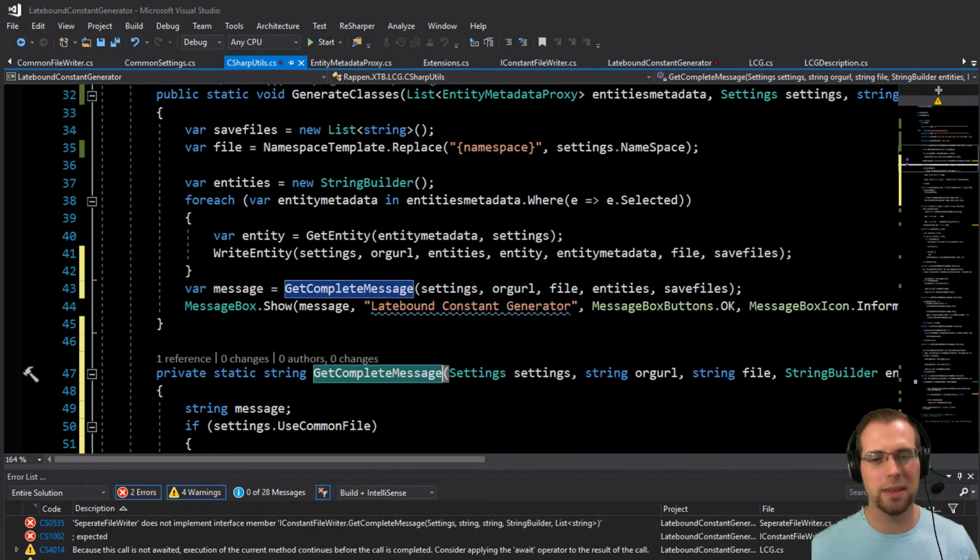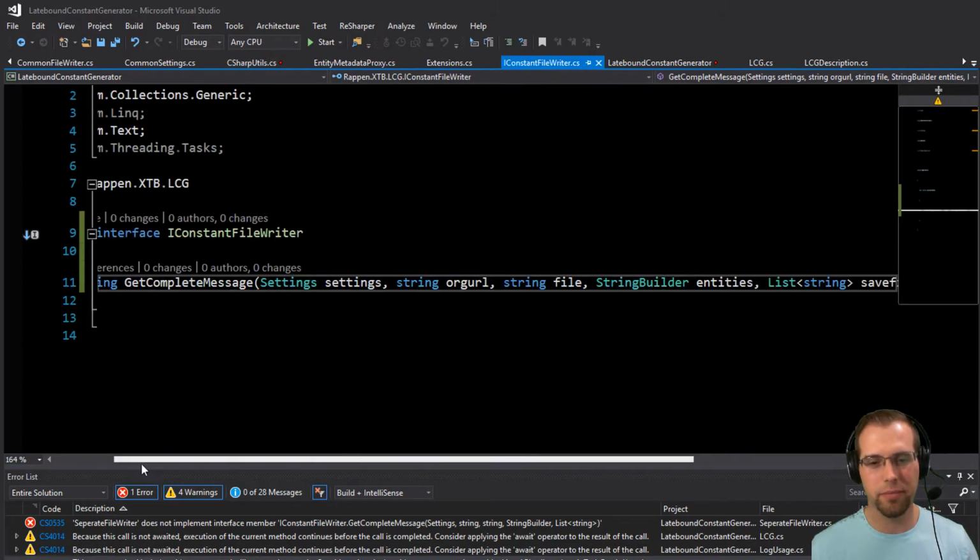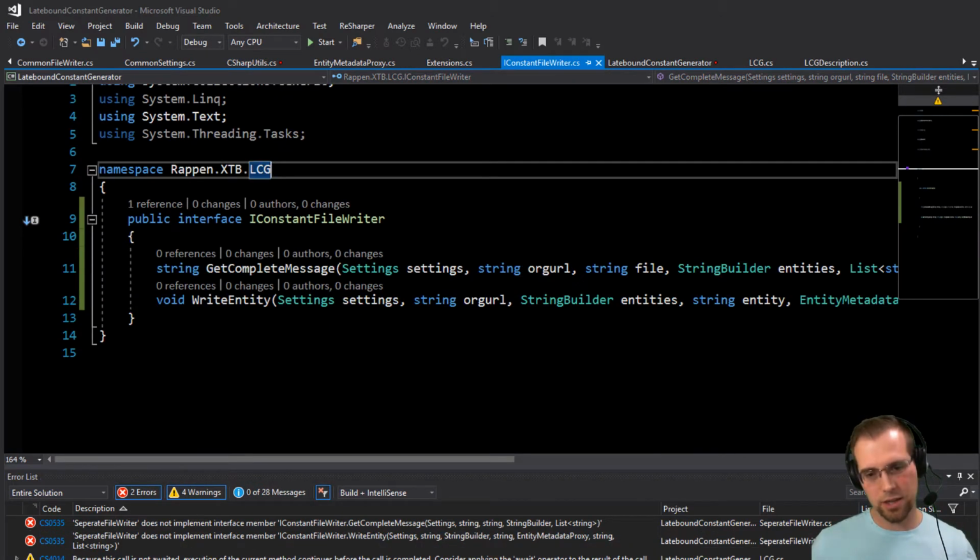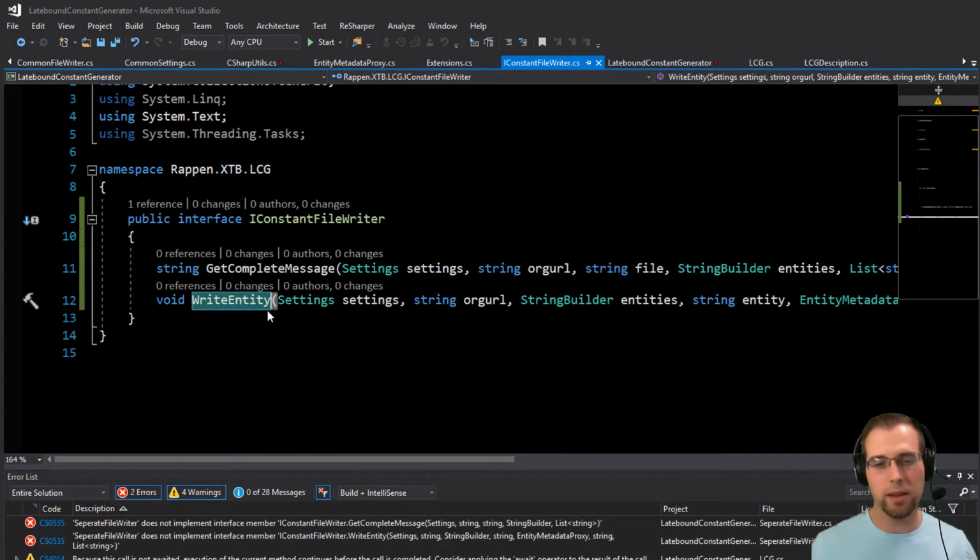The other method is the write entity method. In one case, this actually will go through and do the actual work of writing to the disk, and the other one will write it to a string builder. So I'm guessing I'm probably not going to need that string builder one, but let's go ahead and look at what we need to implement each one.